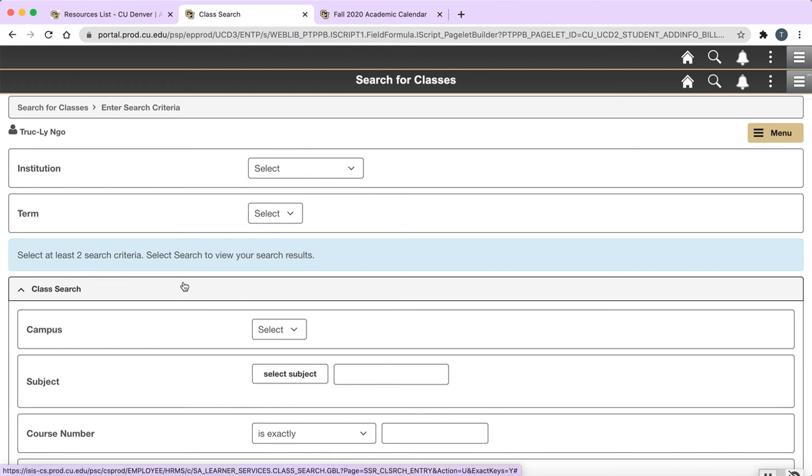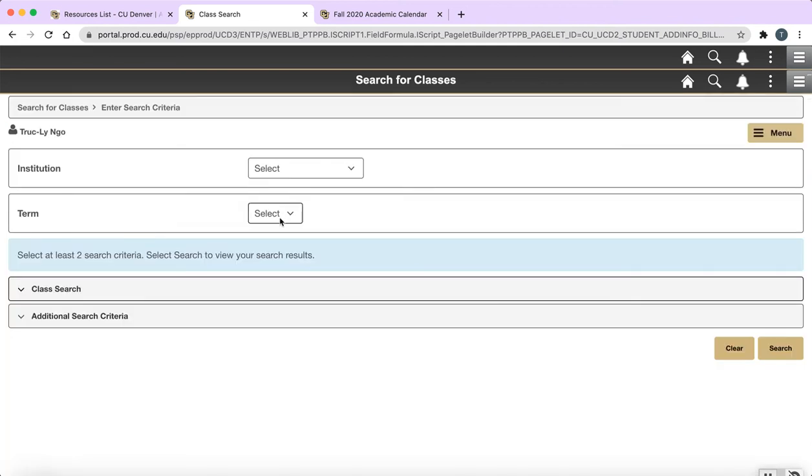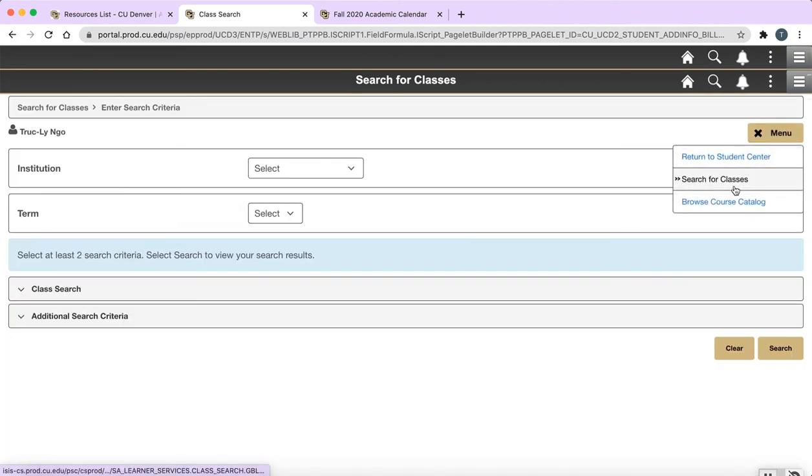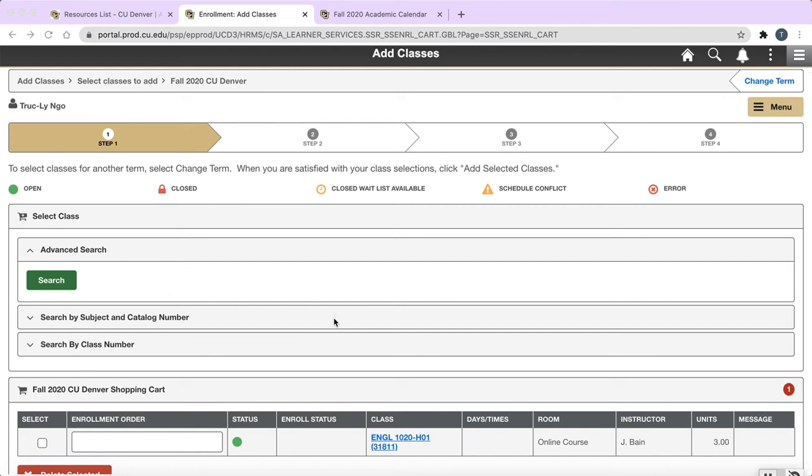You want to make sure that you're selecting the correct semester that you're trying to register for. Since you're all registering for the fall semester, select fall 2020 and then hit continue. You're going to get this new screen, and I think the easiest way to search for classes is to search by subject and catalog number.